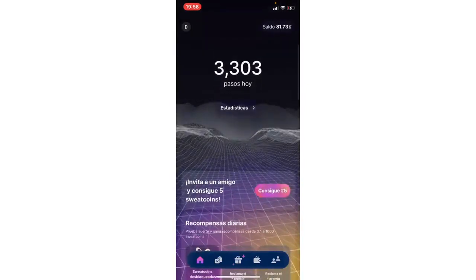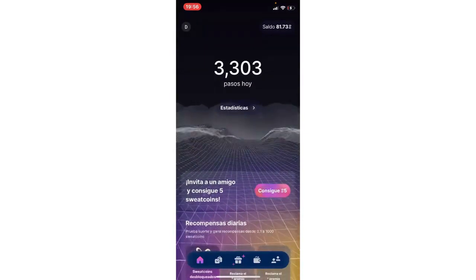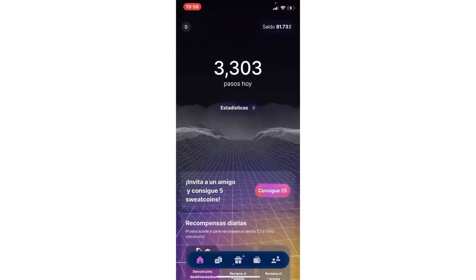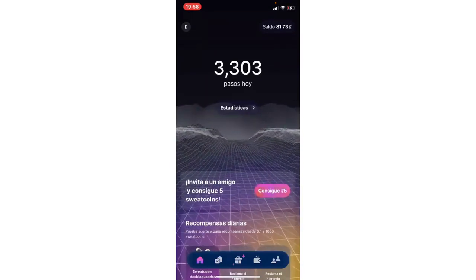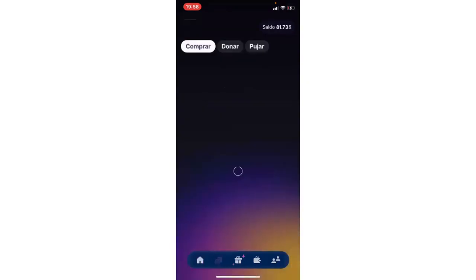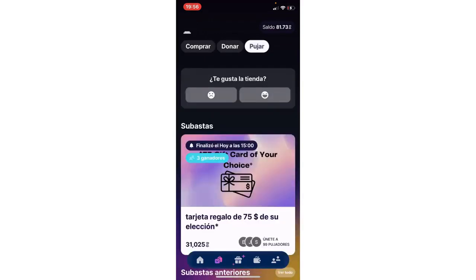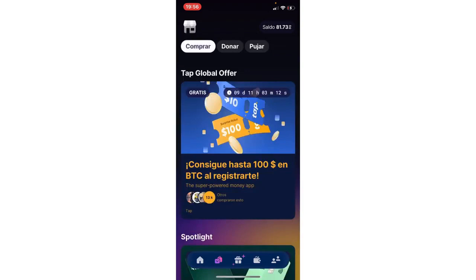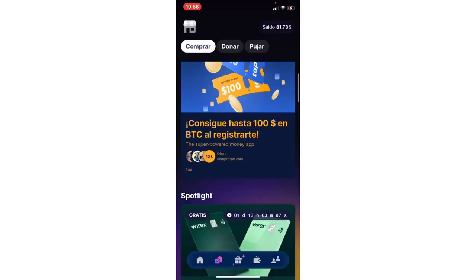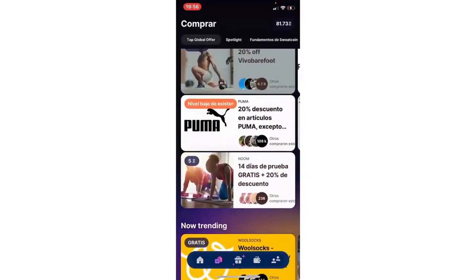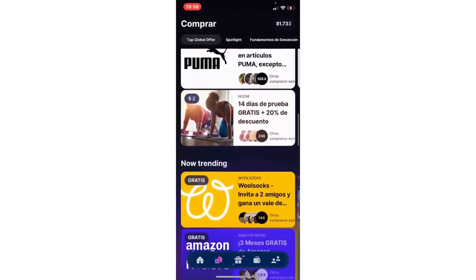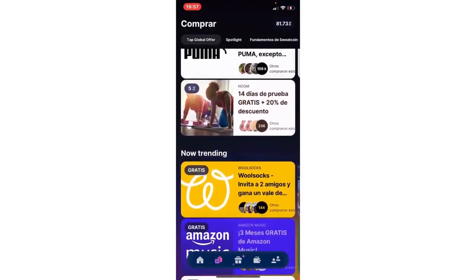And well, what we would have to look at is the navigation menu we'd have below, and as we see, we have the little house, and we would have to go to the second option. And here we could go shopping, donate and bid. See what's around here. And well, let's go to the one we like, for example, to buy, and here we could have offers like, for example, Puma 20%, and so it's free.